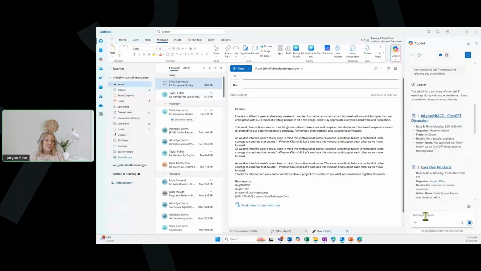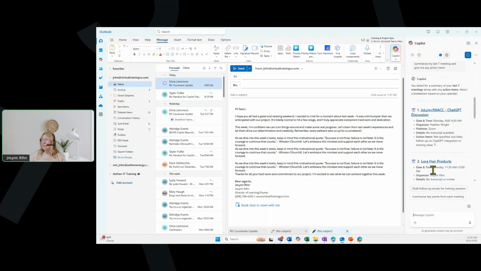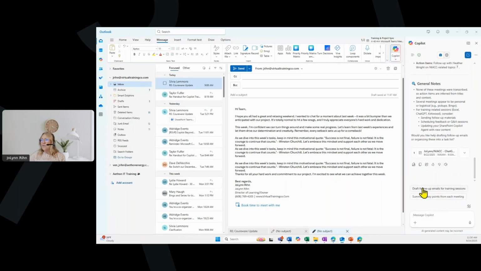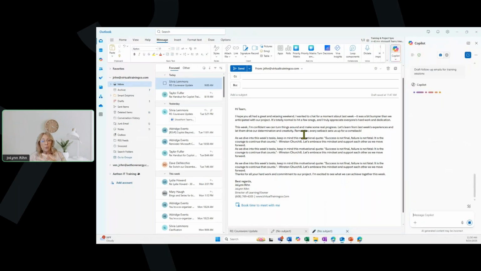But I can do that directly here also because this is the Copilot app, which is directly connected to all of my 365. I could be having it give me a summary of a Word document because I want to put it in an email or put it in an appointment or whatever the case might be. But anyway, just so you could see that it came back with all that information. And I could say draft follow-up emails for training sessions, summarize key points from each meeting, whatever it is that I need to have it continue that conversation. Copilot can definitely be doing that.